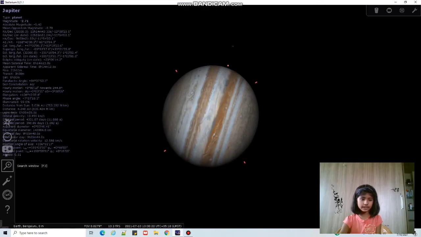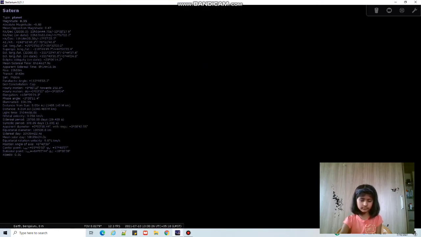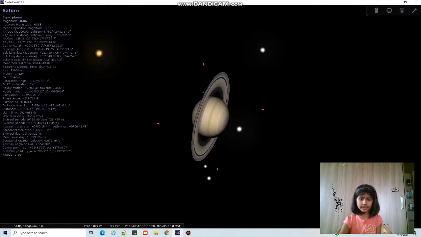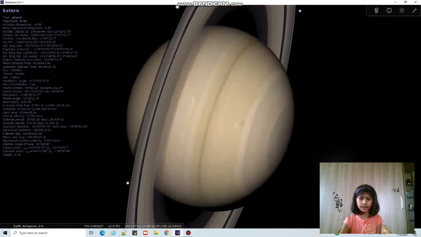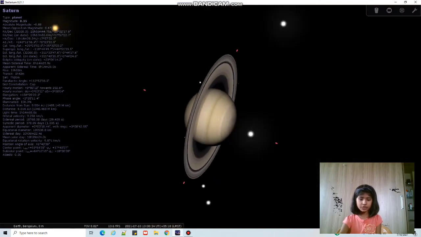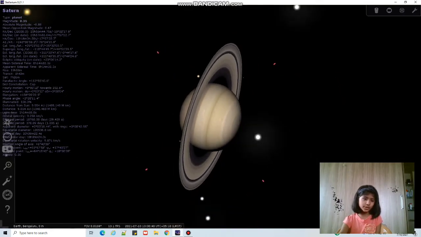Let's go to Saturn. This is Saturn, and it has a beautiful ring around it, and it has 82 moons, and it's also a gas giant like Jupiter. Let's go to Uranus.